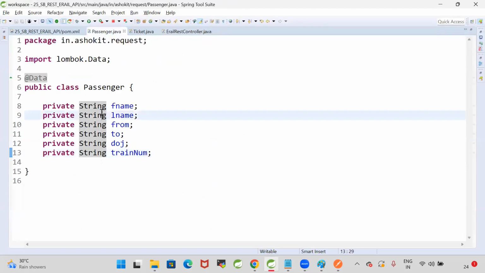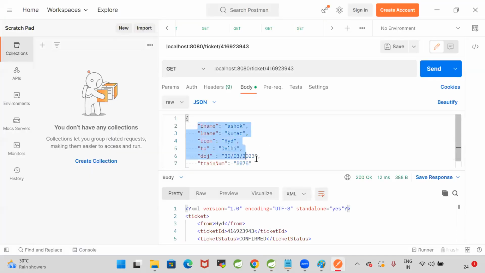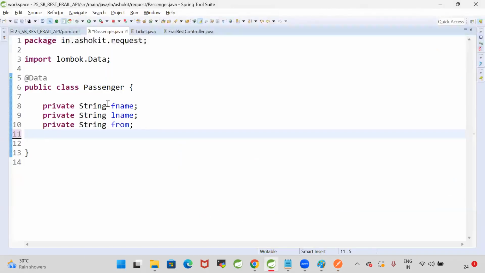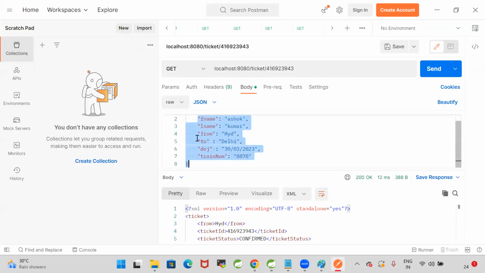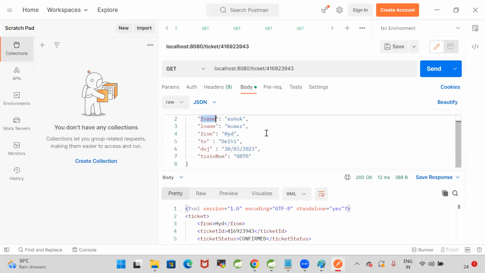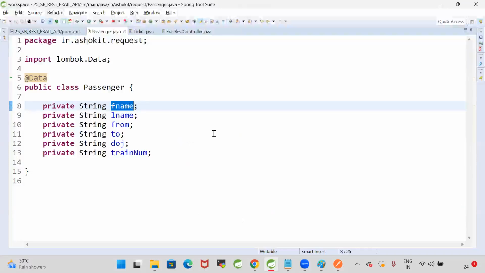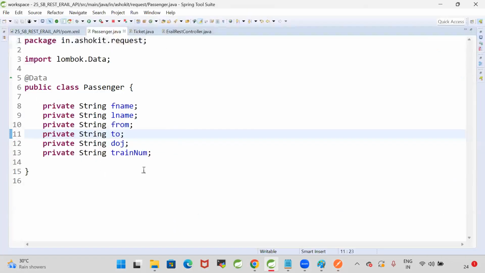Here, assume that I have only 3 variables in the passenger class, but you are sending so many variables. Now it will store the data only into these 3 variables which match with the keys in the JSON. Whichever keys do not match with the variable names will be ignored. Even here, our variable name should match with the key name, and then only the data will be stored into this variable. That is called binding. JSON data will be bound to our class variables. That's why we call them binding classes.